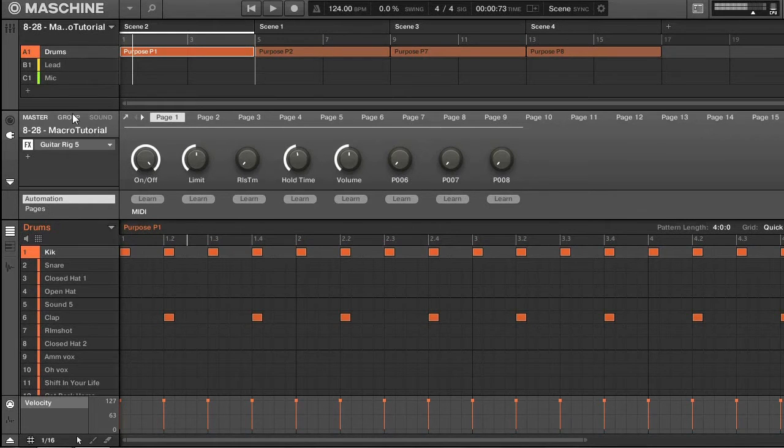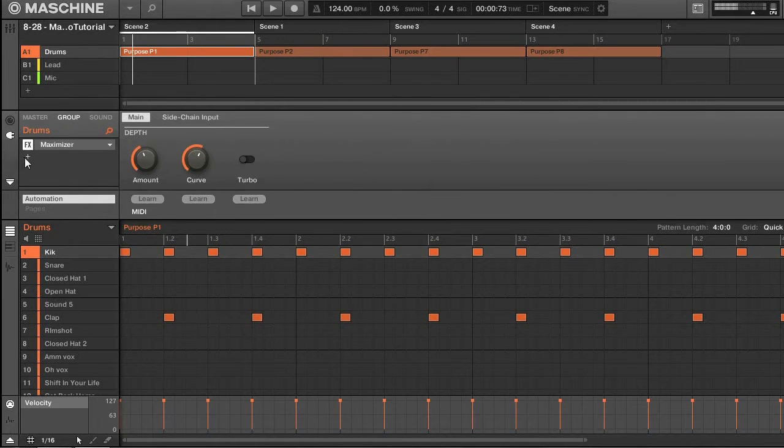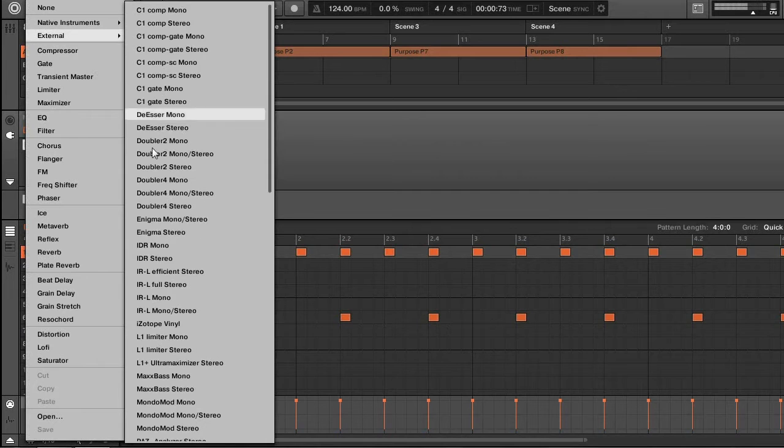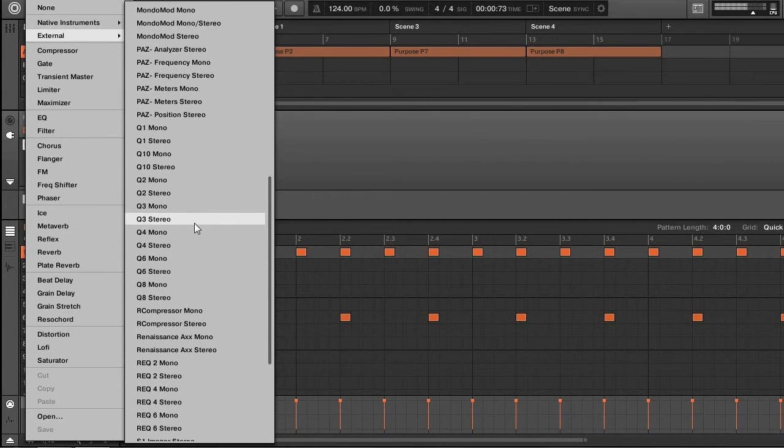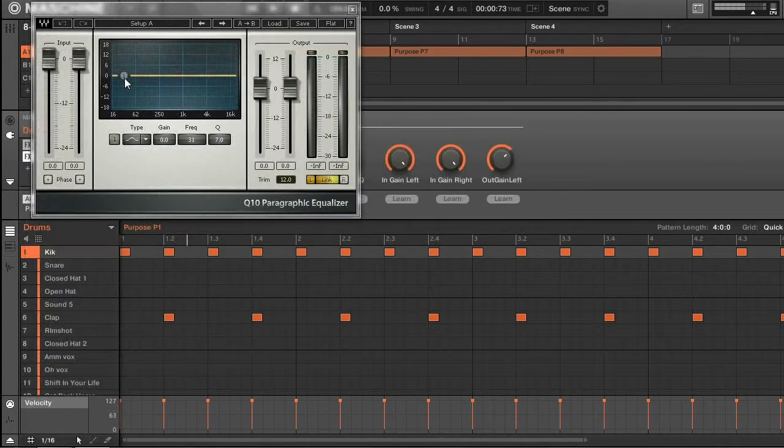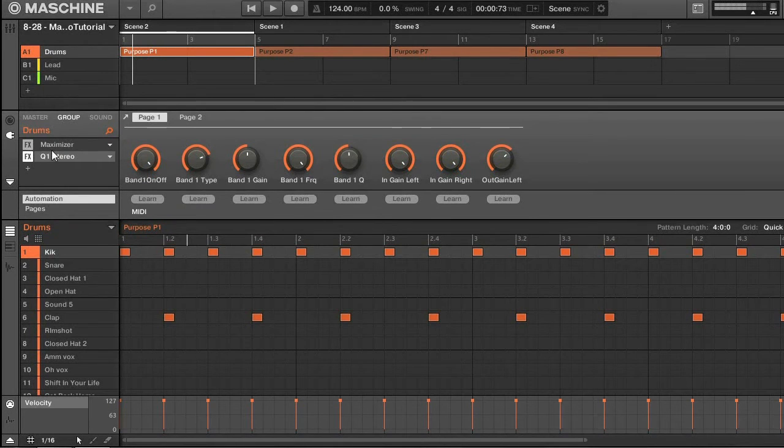Now what I'm going to do is head to my group level. I'm going to add a new effect here. I'm going to do this Waves Q1 EQ. I like using this for a filter because it has a higher upper threshold than the Maschine stock one. So I'm going to load this up, do low pass, and then bring this all the way up. I'll be able to use this as a filter on my drum group.